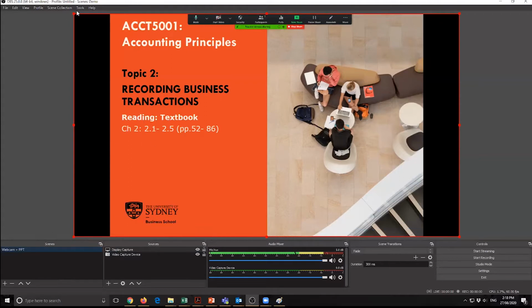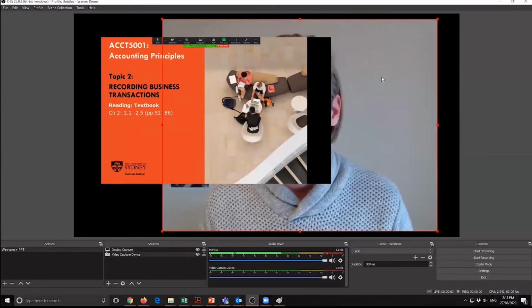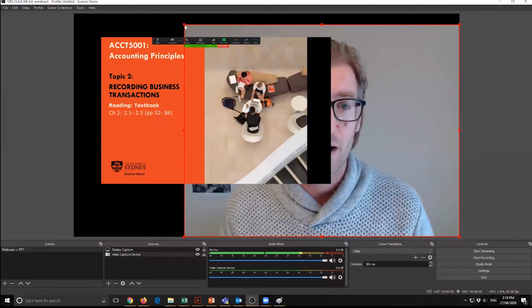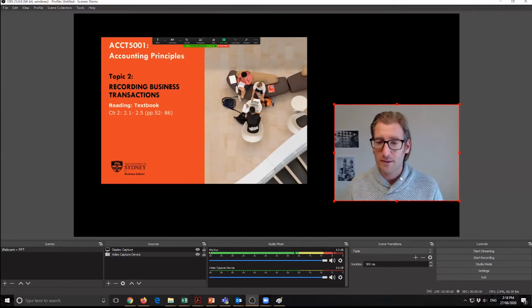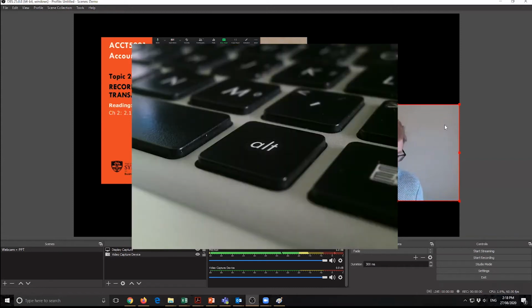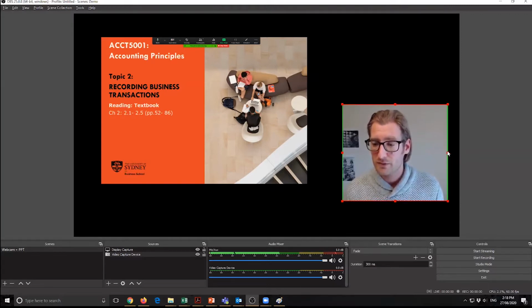So what I'll do, I'll just make this one a bit smaller, and I'll do the same with the webcam capture. And what you'll see in my webcam capture is there's quite a lot of white space on the side. So what I also want to do is crop the image. If you press the Alt button on your keyboard and then start dragging this red window, you can crop the webcam capture.